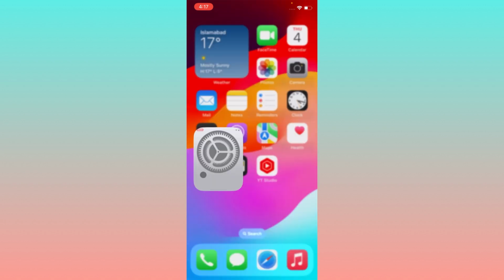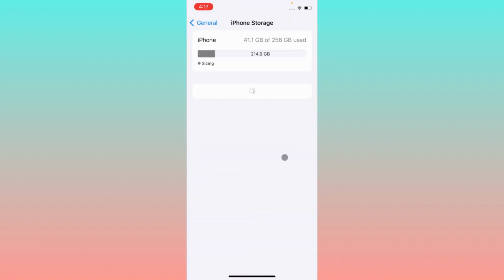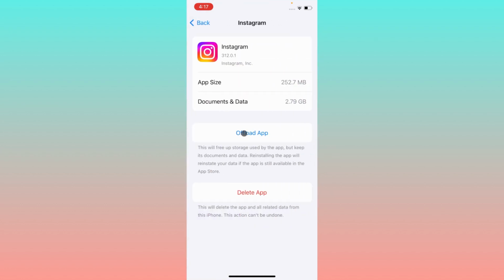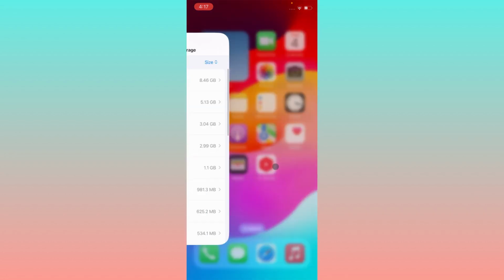And guys, at last you have to open your settings, click on General, click on iPhone Storage. And guys, you need to find Instagram here. You need to offload your app, and after offloading, you need to reinstall it and log in again to your Instagram, and guys, your problem will be fixed.